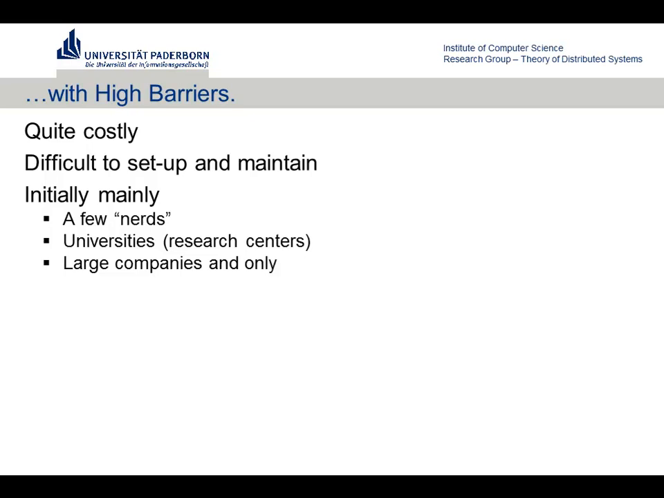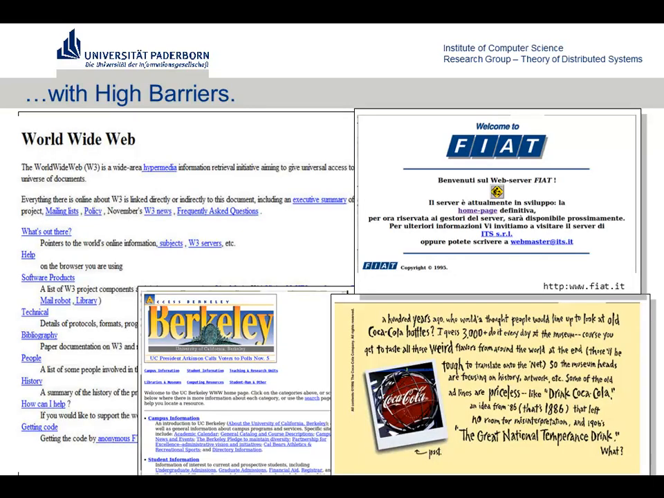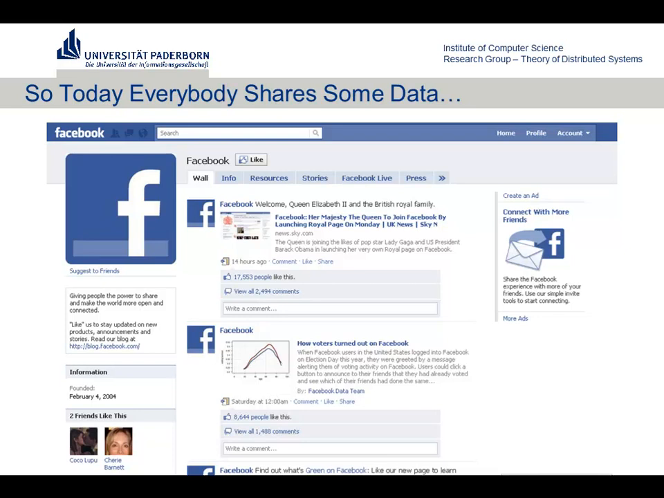What has changed over time is that in the beginning it was quite difficult to really do it. You have your web servers, you have to set it up, and it required lots of technical background. So only large companies could do it, or universities with researchers basically. And these are some of the first websites really, from the University of Berkeley in California and Fiat or Coca-Cola, so very early companies catching up on the internet.